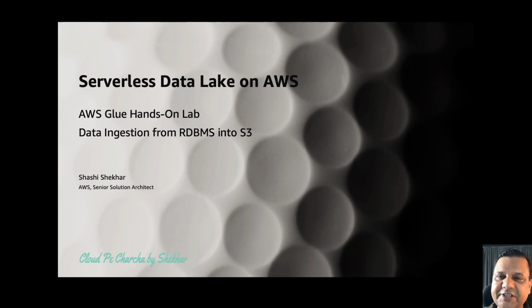Now in this session, we are going to have the hands-on lab experience of how we configure AWS Glue to ingest data from a source system, which is MySQL database in this case, and then how we are going to export this data into Amazon S3. In this lab, the format would be Parquet format, which is a highly compressed data format.